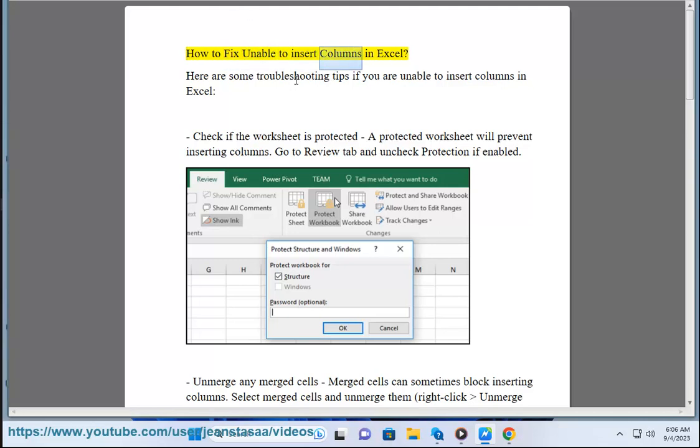How to fix unable to insert columns in Excel. Here are some troubleshooting tips if you are unable to insert columns in Excel. Check if the worksheet is protected. A protected worksheet will prevent inserting columns. Go to Review tab and uncheck Protection if enabled.